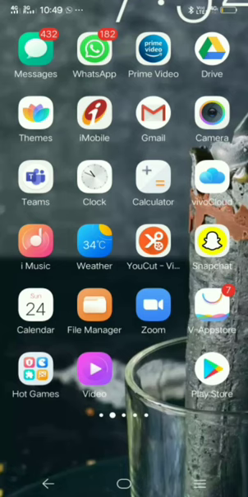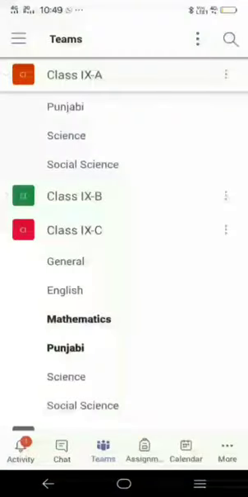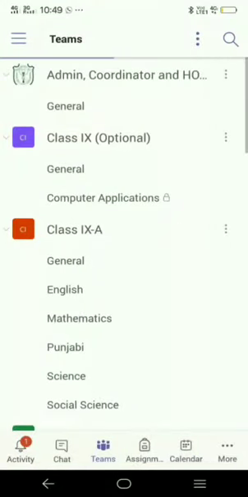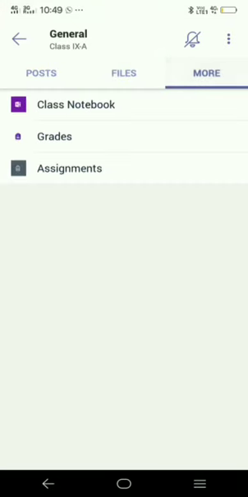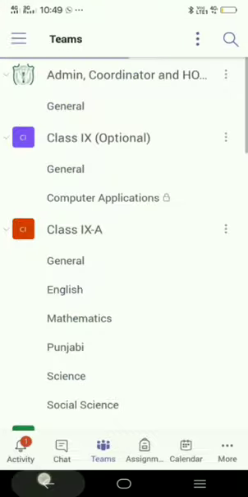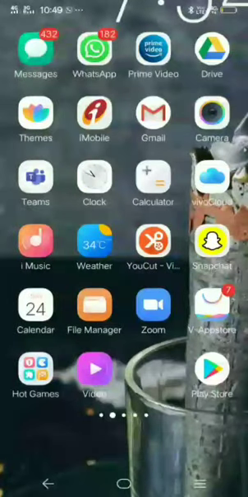So now I'm going to tell you how you can get that Meet Now button using your mobile phone, or how you can use your desktop Teams app, because every time it is not possible for us to use the laptop. As you can see, if you open the Teams app, you will get the classes like this, and if you click on any of the classes, you won't get the Meet Now button. Here you can get other options, but in the mobile app there are so many options which are missing.